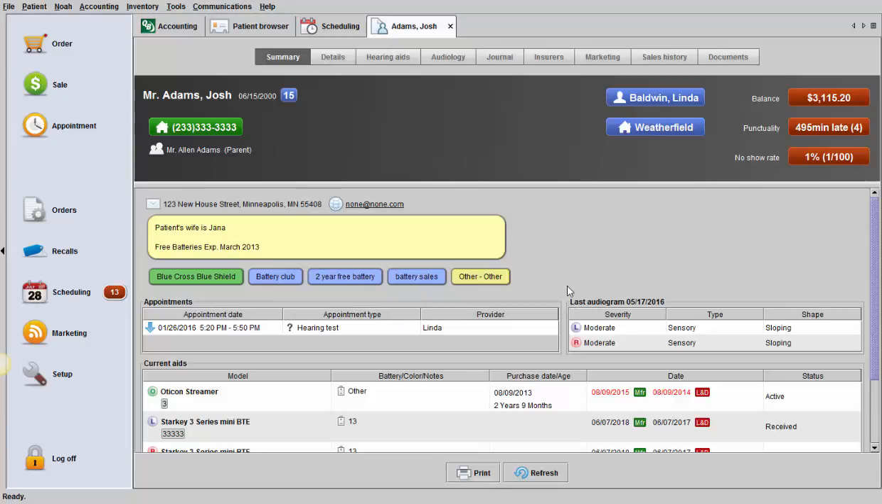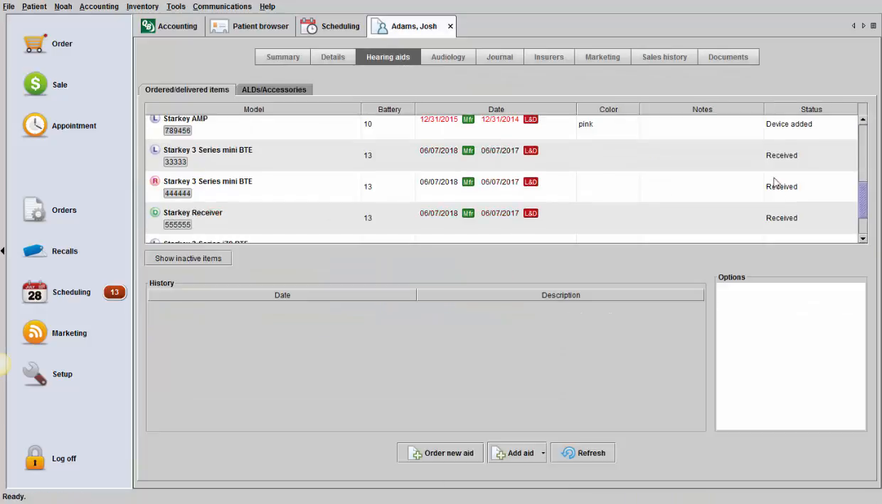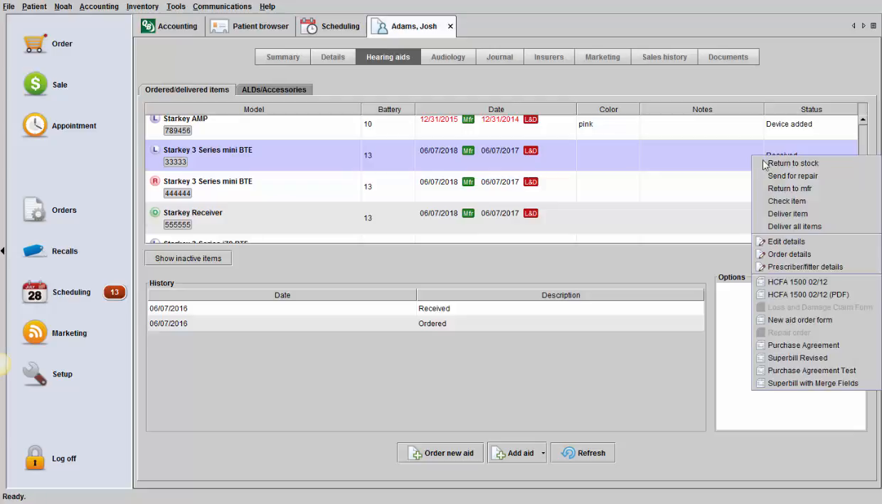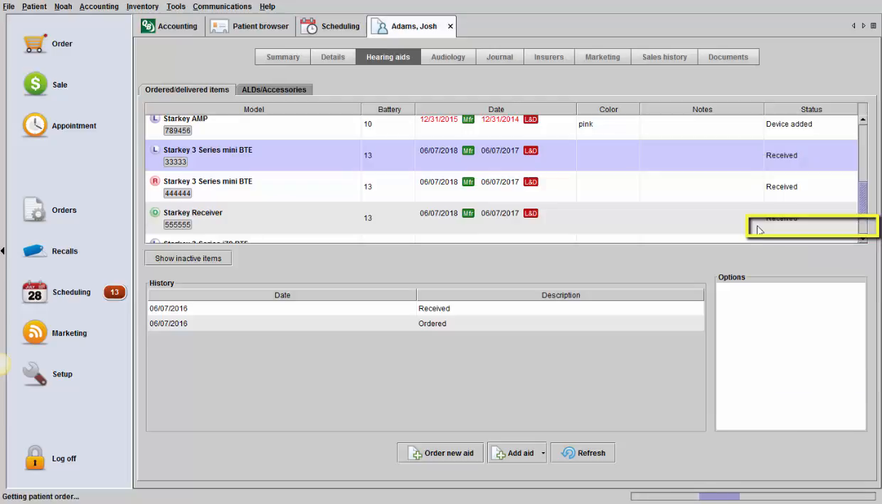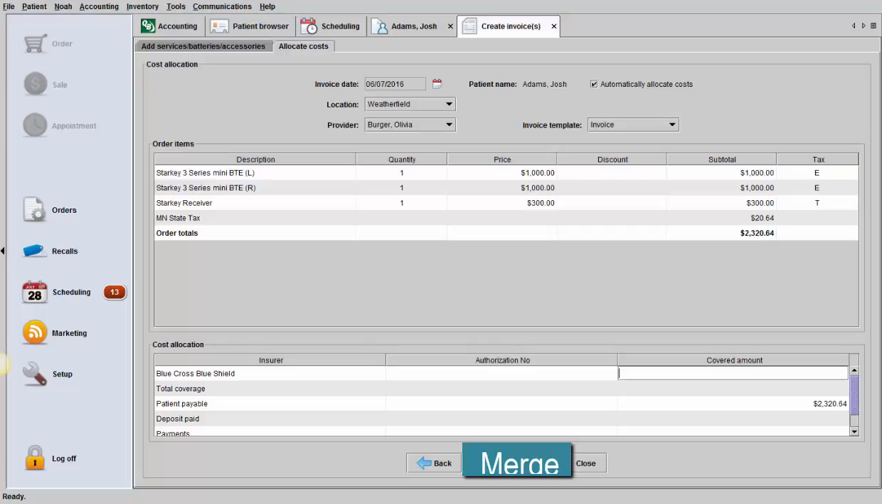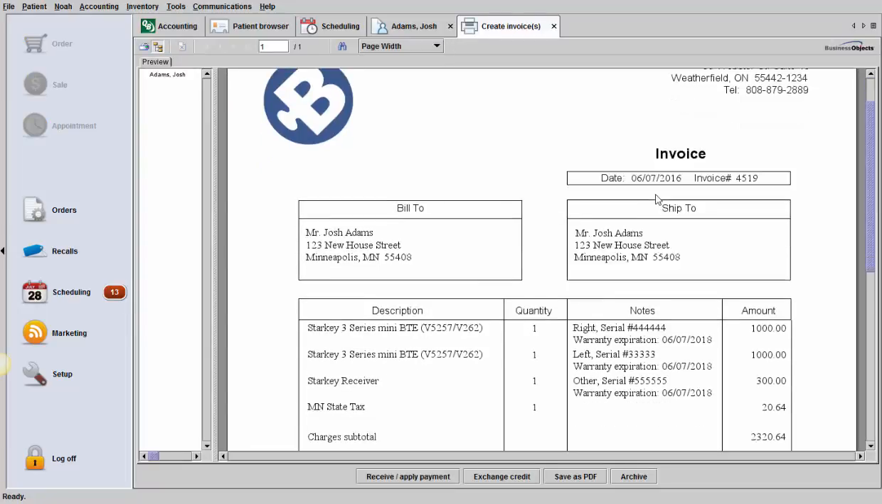Another feature is that we can deliver all items at one time. So we'll go to the Patient's Hearing Aids tab and we will deliver these 3 items. So right-clicking on one of the items, we now have the Deliver All Items option. Then we'll go ahead and create the invoice. And here we can see our invoice.